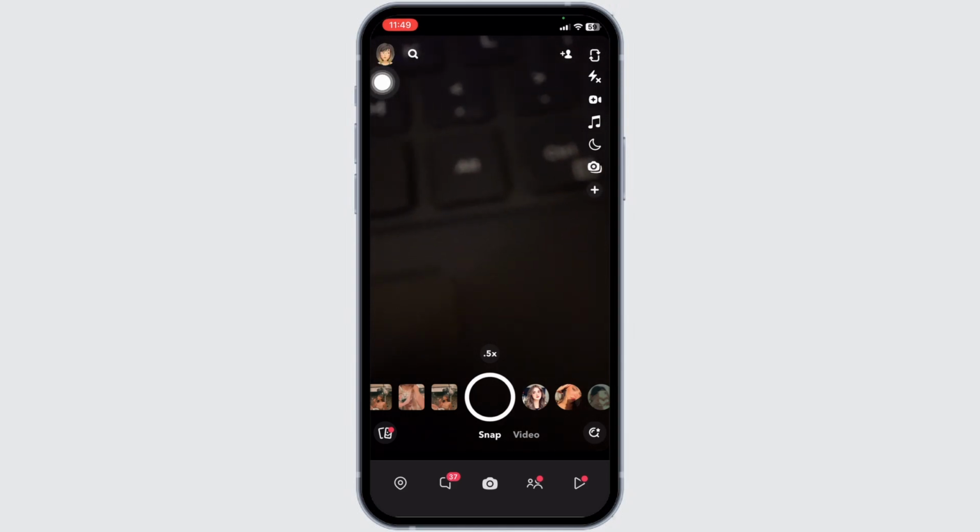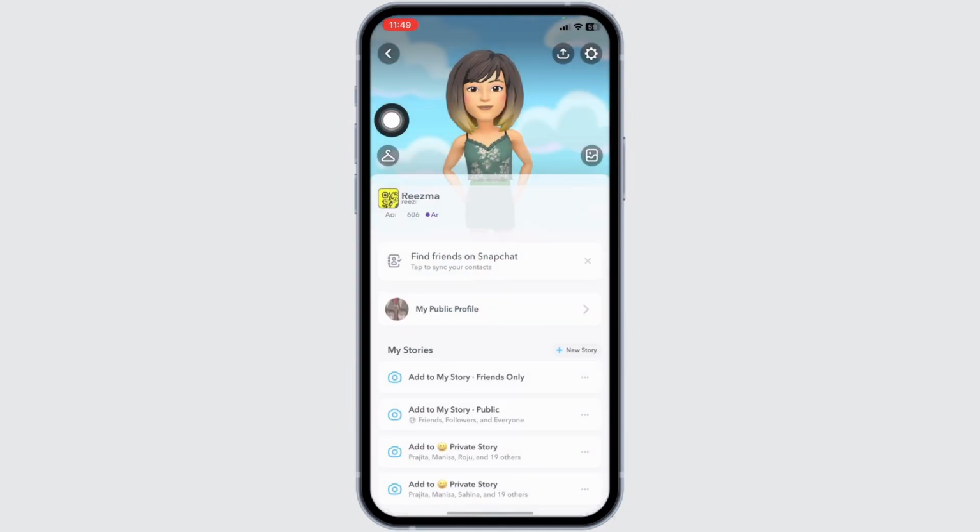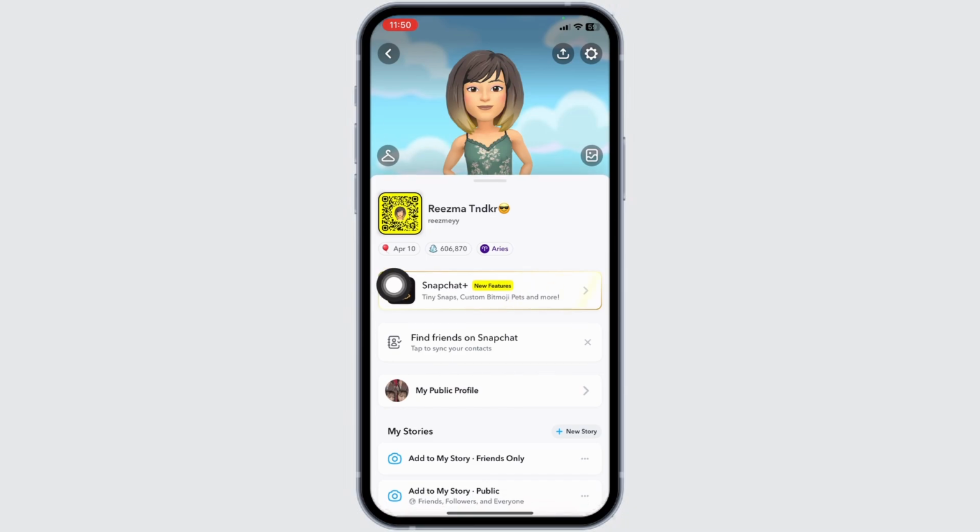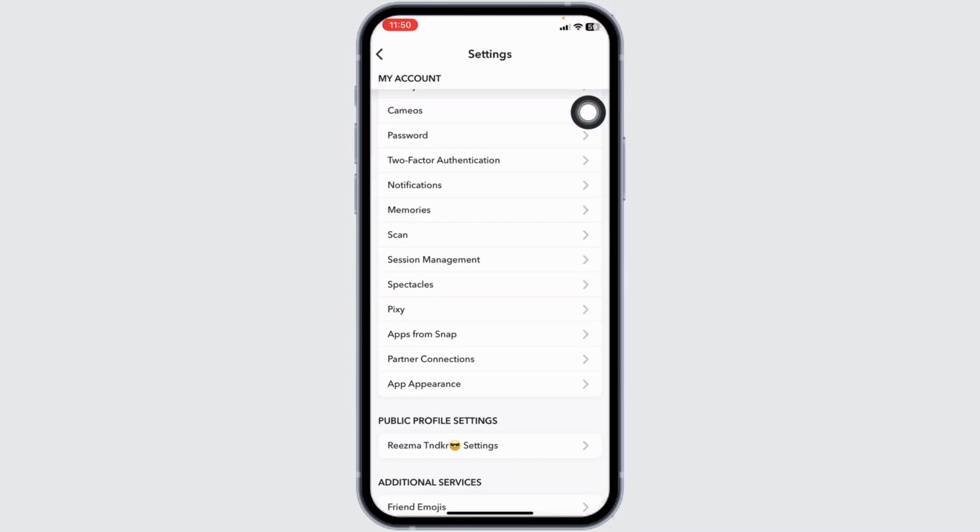Now at the top left corner, you can find the avatar. Click on it. With that, you will land on your profile page. Now at the top right corner, you will find this settings icon. Click on it. You will land on the settings page.